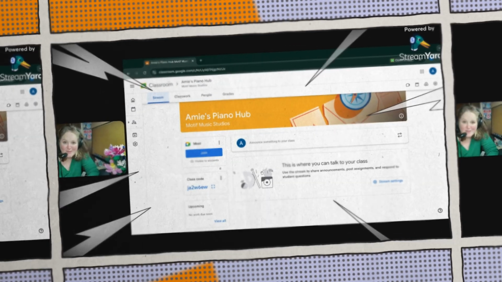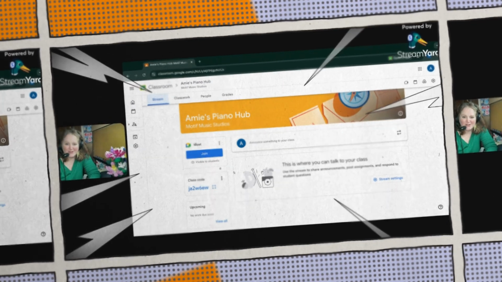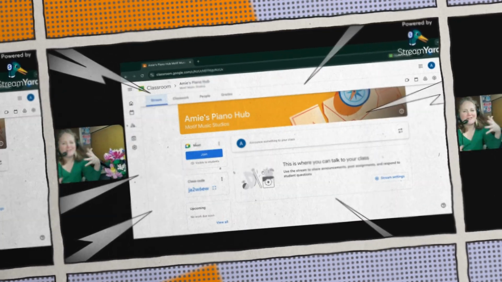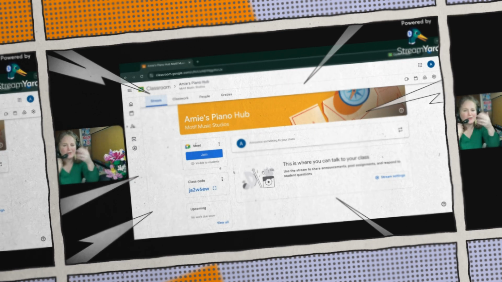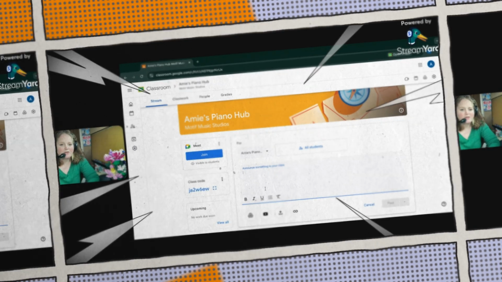Now, what I use most is this thing called the stream. That's kind of like on Facebook, your homepage, where you get all the news, and that's where your student will likely log in and see first. So it says this is where you can talk to your class. Use the stream to share announcements, post assignments, and respond to student questions. So how I use the stream is while I'm teaching, I am writing notes about what they might want to do, practice tips for the upcoming week, and you can add your resources right to this.